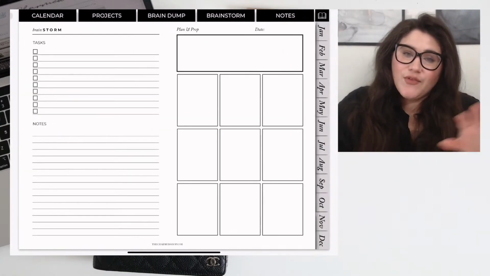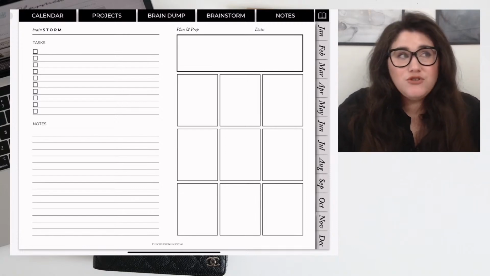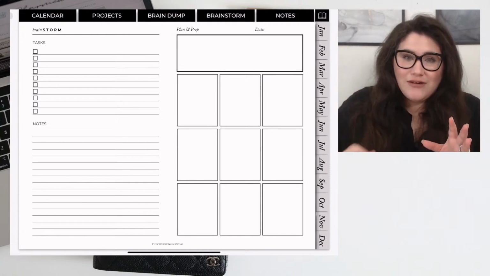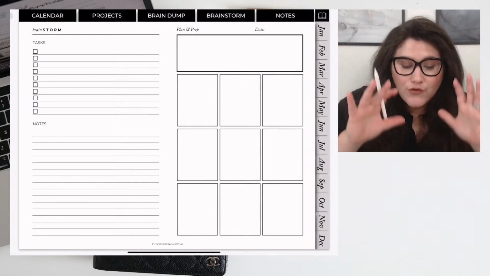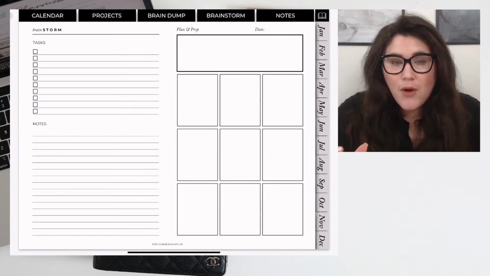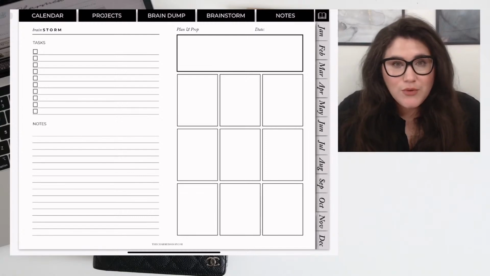Now, the reason I did this for the brainstorm but not for brain dump is because with brain dumps, sometimes you use multiple pages for one brain dump. So I thought it would be hard to categorize the pages. But for brainstorms, you're going to have one brainstorm page for planning out a project or mapping out a party, let's say, or building a campaign for something you're doing in your business.